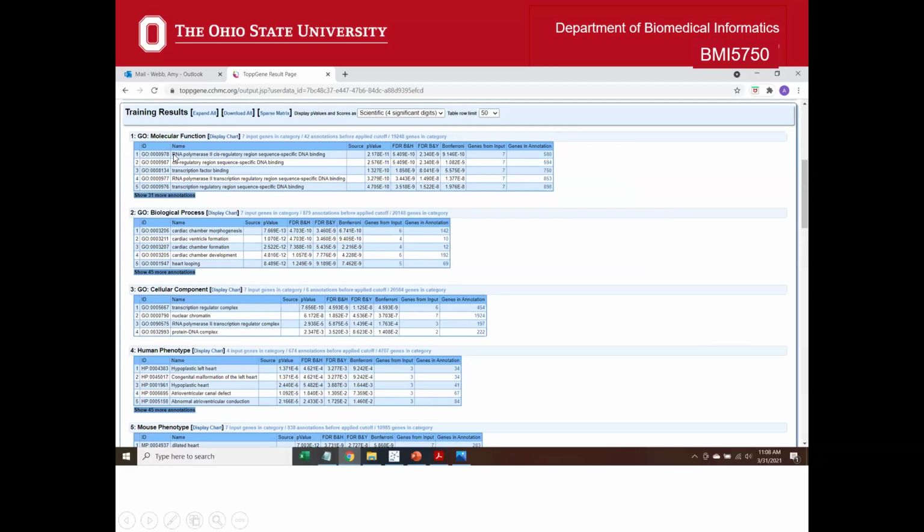These list the terms that were enriched in your data set, the corrected FDR p-values, and here you can even click and see what are the 7 genes from your input list that connect to this gene term that is enriched in your data set.